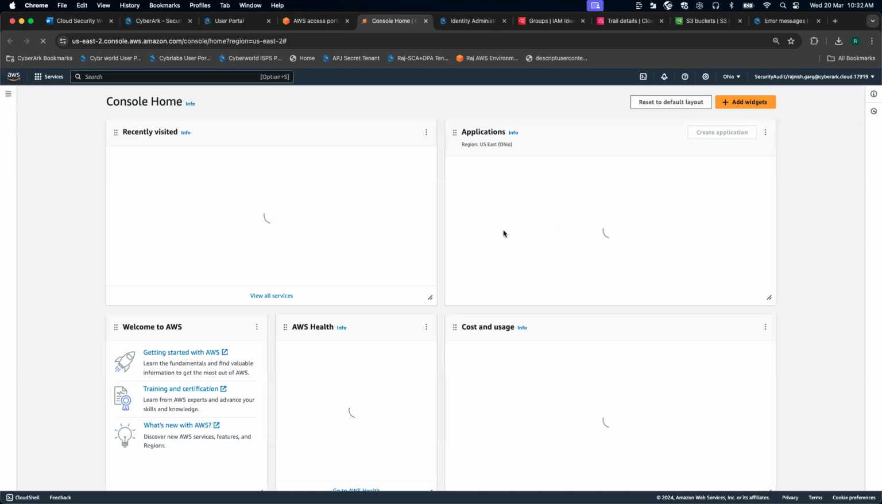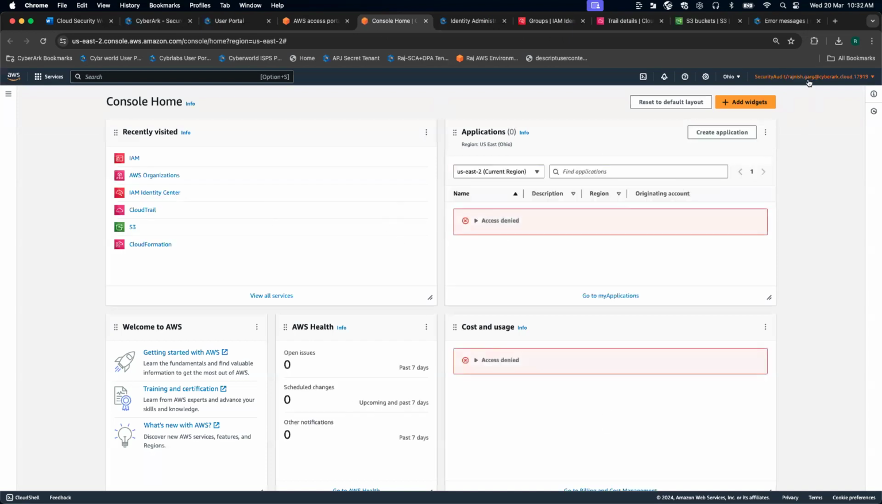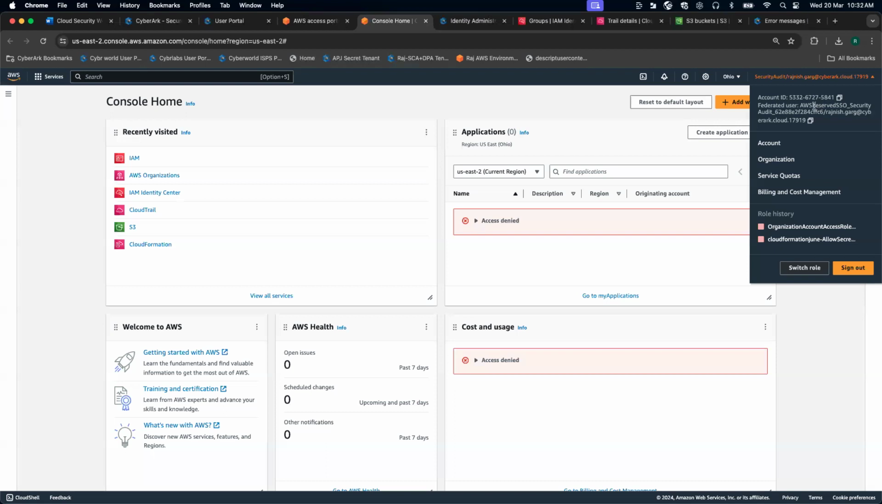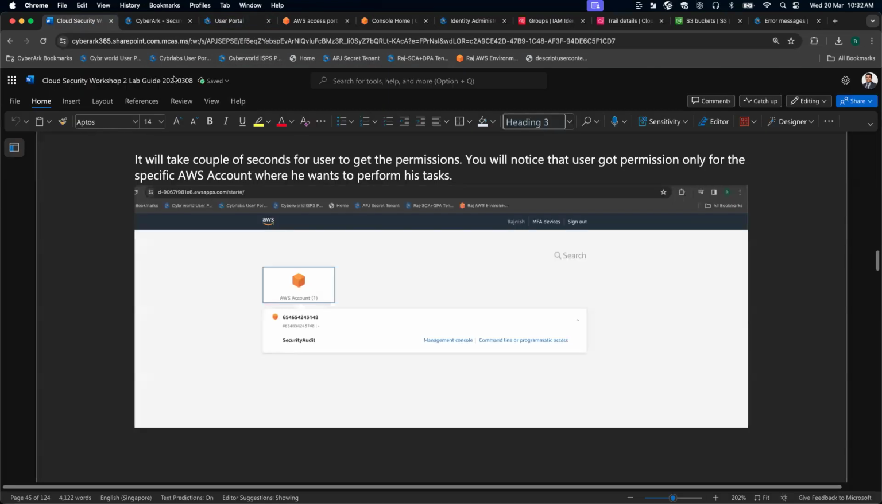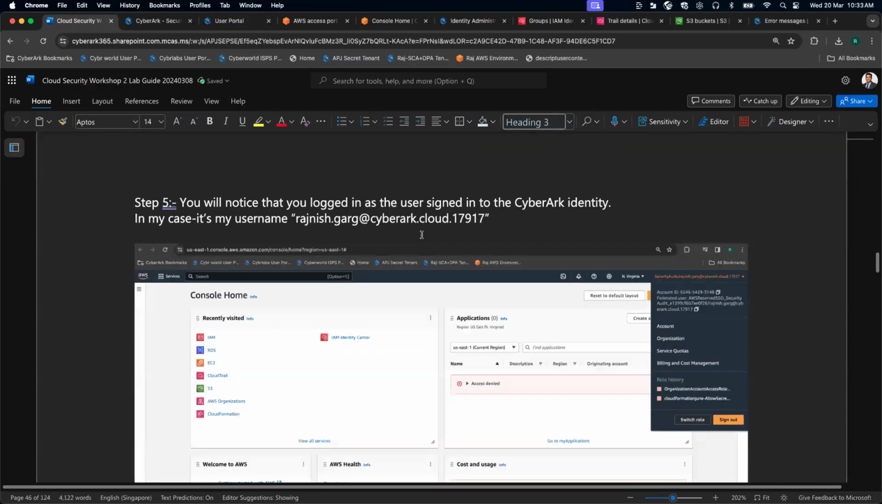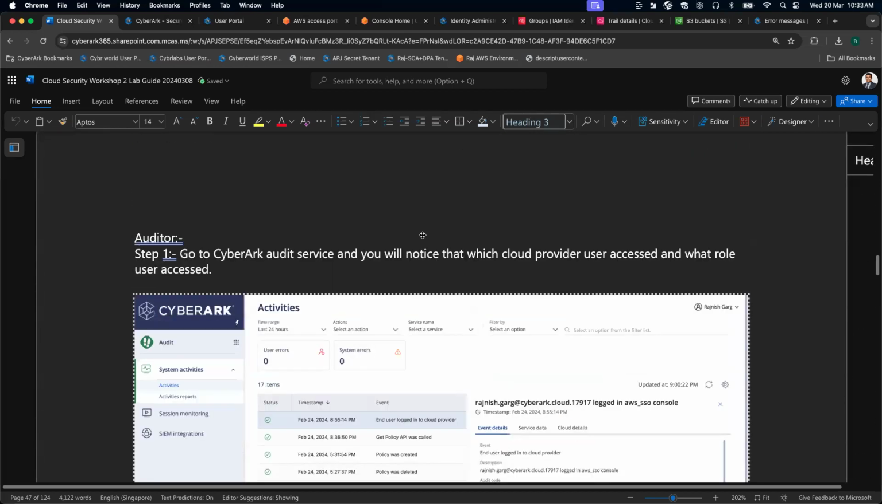So I'm going to click on the management console. And here you can see as a user, I got access. If you look at the federated user, you will be able to see the security audit. This is the user we are using to access the AWS console. So this is how the user experience is going to look. You will be accessing AWS, Azure or GCP using your own web browser.